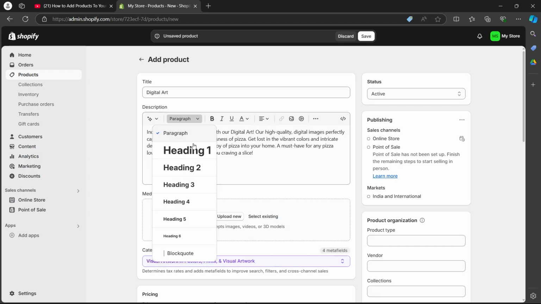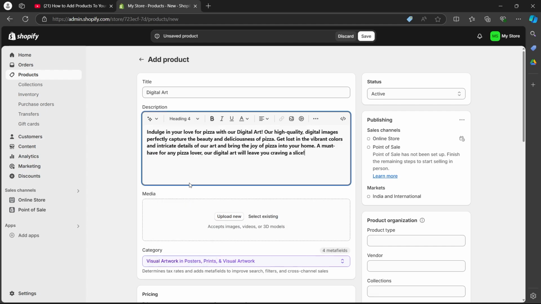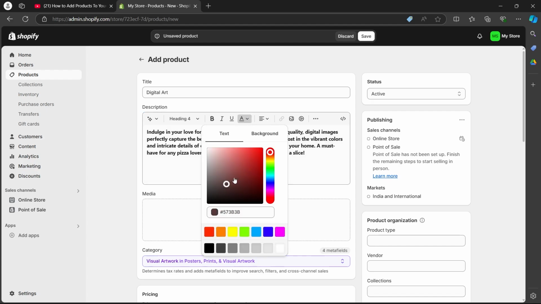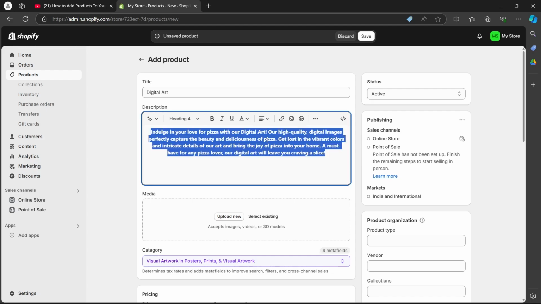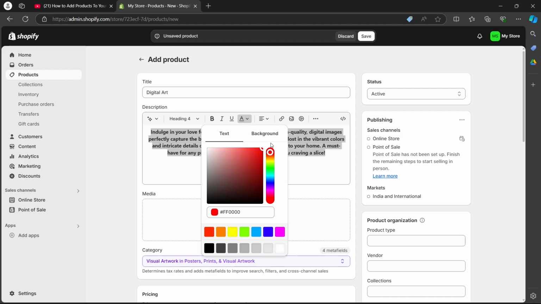Now click on this paragraph option and you can choose the formatting for your description. You can make them bold, you can make them italic by choosing this, you can make them underlined, or you can click on color and choose the color of this text on your description. Now you can also choose the alignment for your description. Select all the description, click on alignment, make them center. You can also choose the color of this.